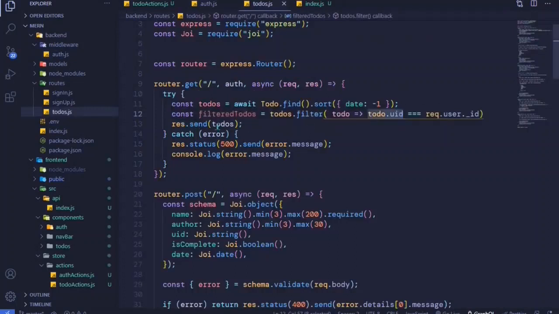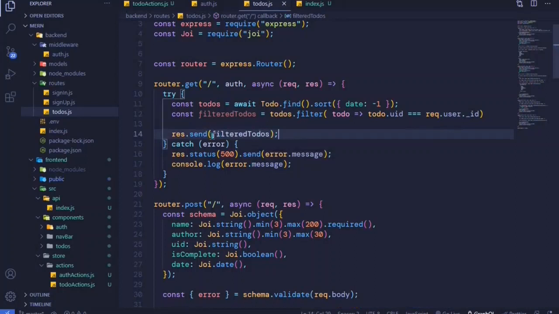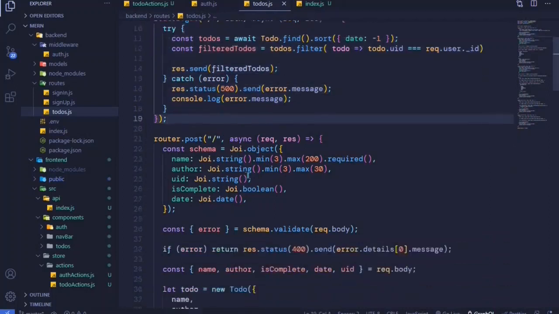And then right here, instead of sending all the to-dos to the user, we can send only the filtered to-dos. So right here, I'll say filteredTodos. So now a user can only get to-dos that he or she added, and not other users' to-dos. Okay, now this is for get. Let's go ahead to our post.